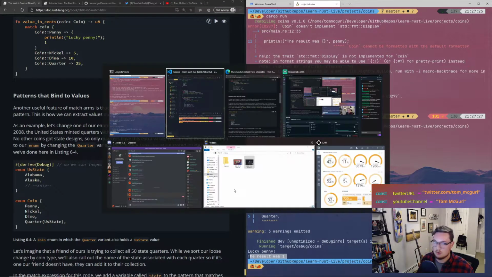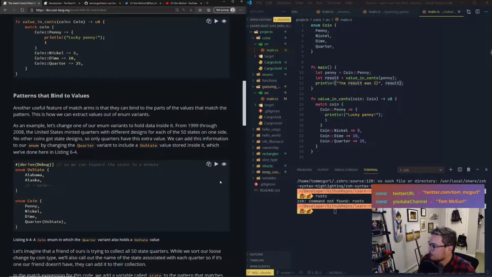So pretty cool. All right, as an example, let's change one of our enum variants to hold data inside it. So these right now, they don't hold anything. We saw examples of them holding strings, so we're going to put some data in there.